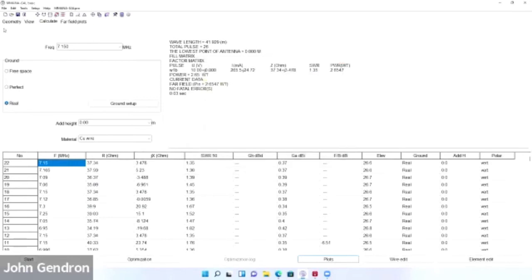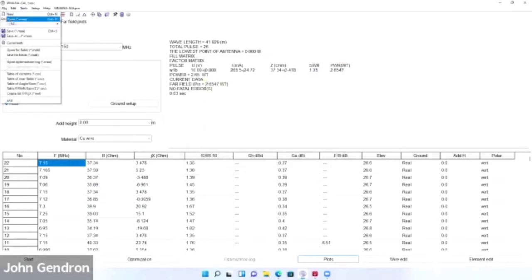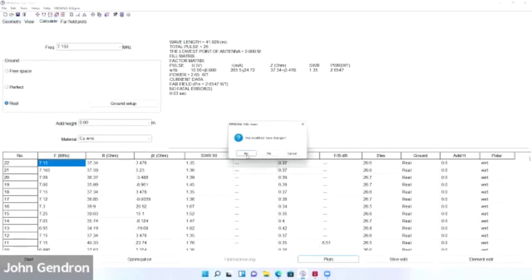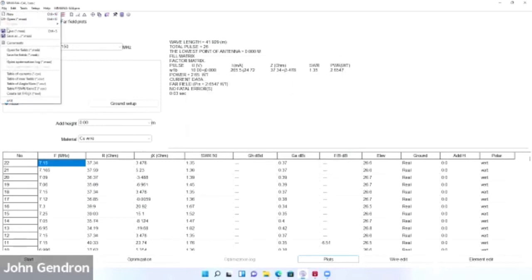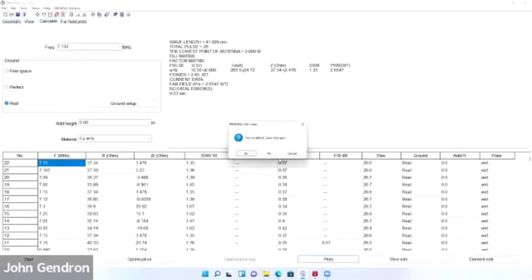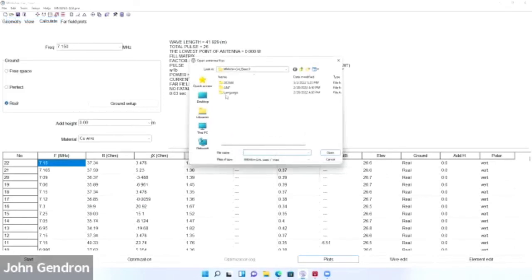Okay. Now, one other thing I'm going to show you, if you go to open when you've downloaded this thing, it's not what I wanted to do. I don't want to save this one. I don't care. Cancel. File. Open. There are some antennas built into this thing.